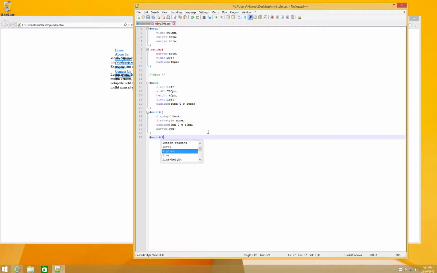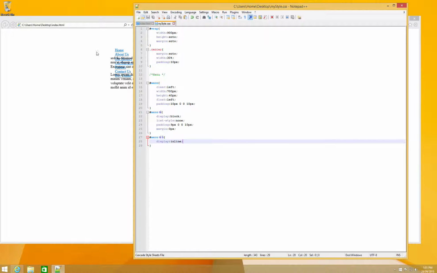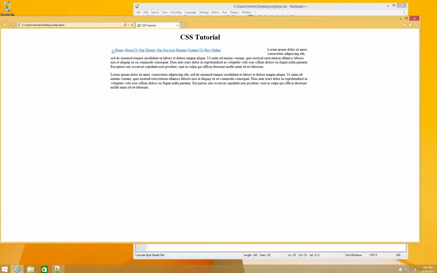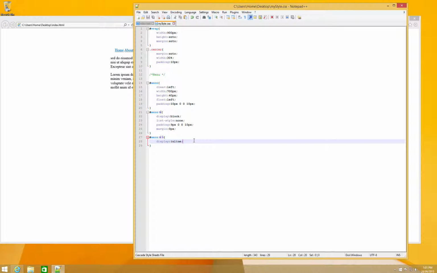Okay, next thing we're going to type is menu UL li. In here we're going to go display. This is the interesting one, inline. I'll just show you what that does. So now it's moved it all, so it's inline. It's not the list going from the top to the bottom, it's now going from the left to the right. That's a very important one. We're going to do the padding for that one at 0. And the margin also 0.